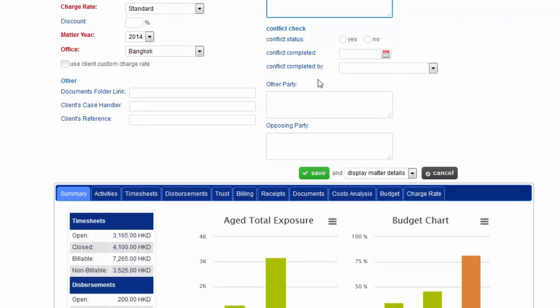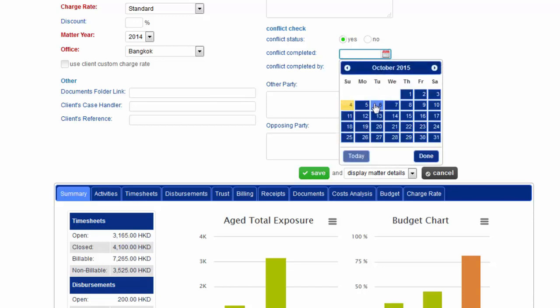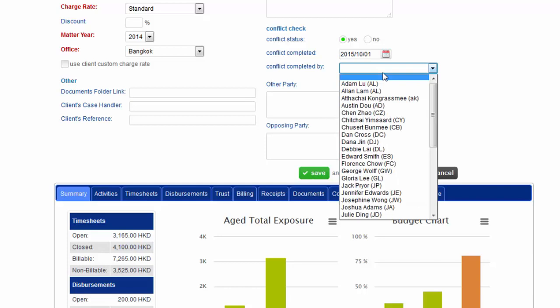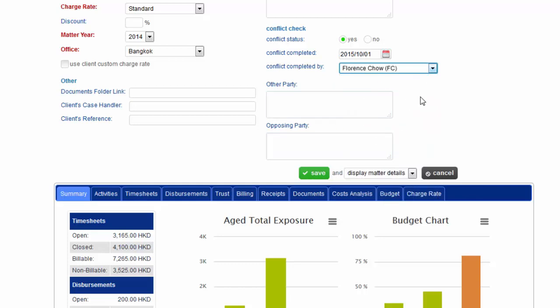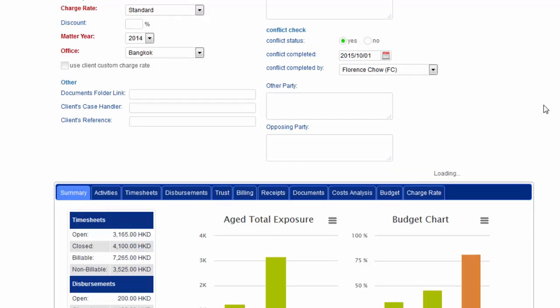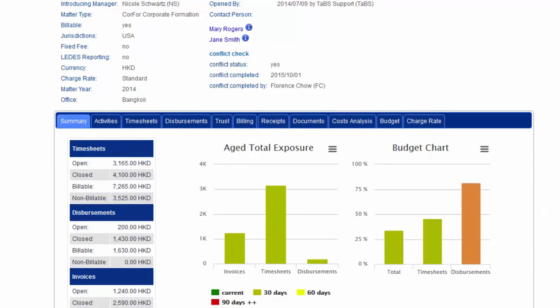Then there's an area here to help with conflict search. So once you add a new file, you can say, yes, we did perform that conflict search within our office. We completed that work on such and such a date, and it was completed by, in the accounts department, Florence, for example, because she's our conflict officer or compliance officer internally. So you can track that work had been done. If there's some litigation here, you can also track opposing parties, other parties, etc. So we'll select save. So you can see we can hold quite a bit of information on the file itself.